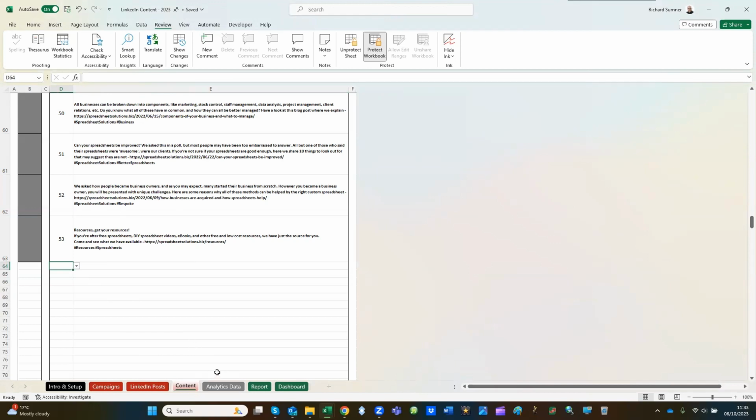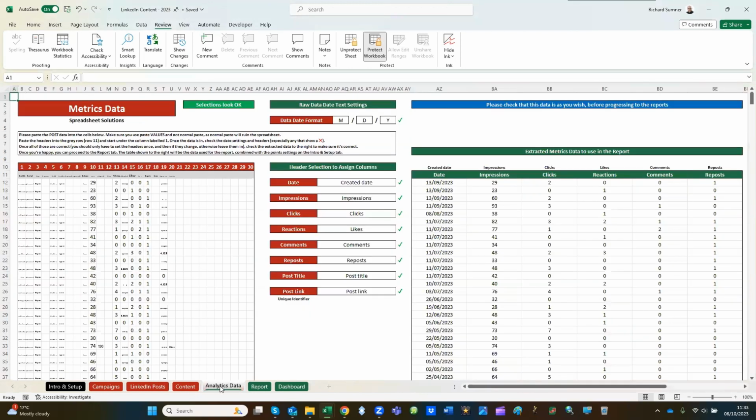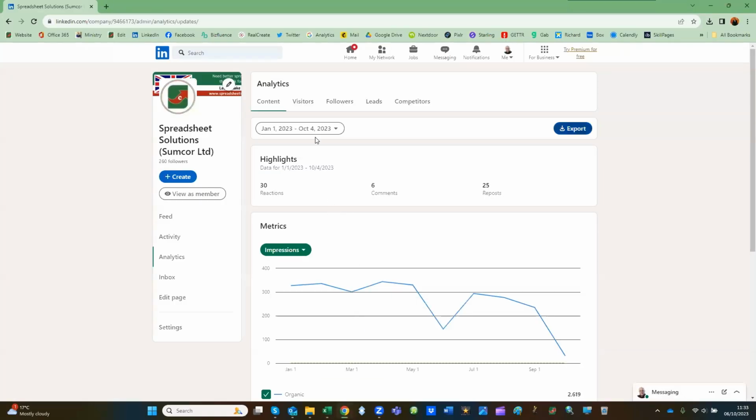Then all you really need to do then is collect the analytics data, and that comes in here. So if you go to LinkedIn, you can set the period from the 1st of January, 2023 to October the 4th. So this is a few days ago. This is as late as it'll go. And I start at the beginning of my spreadsheet. So if, for example, we were now on the 5th of January next year in 2024, I would only be able to go back to the 5th or 6th of January the previous year. So I might lose some posts.